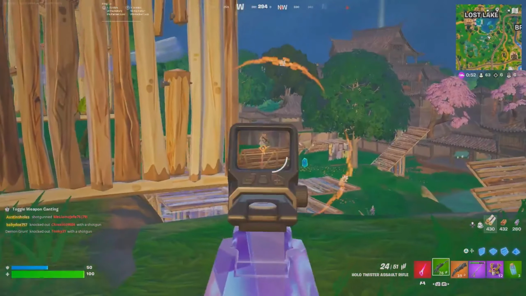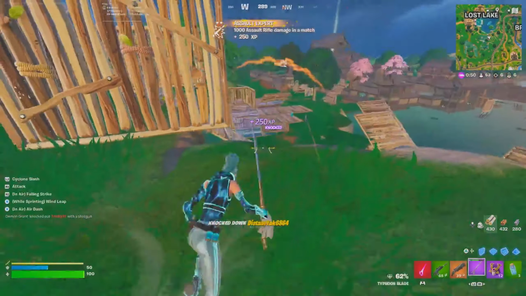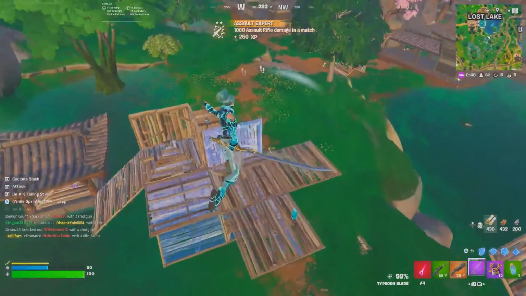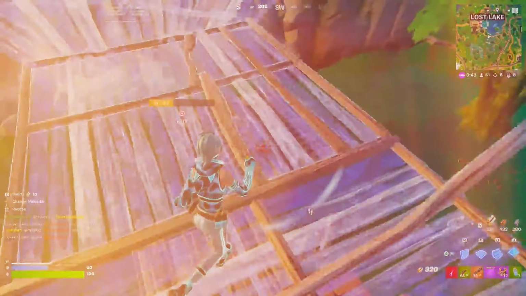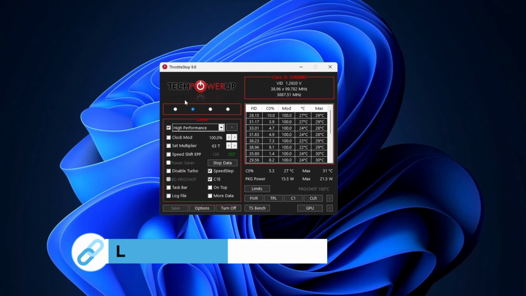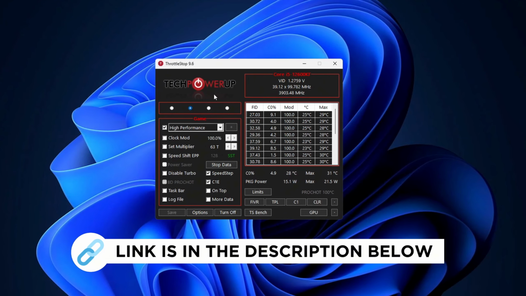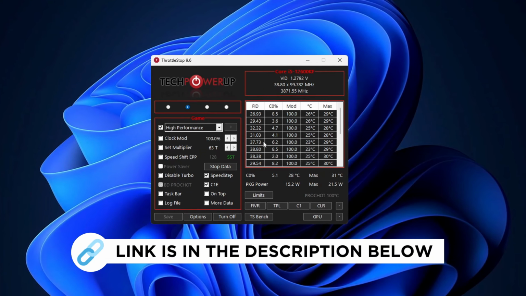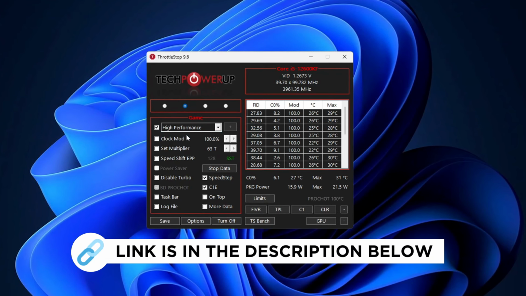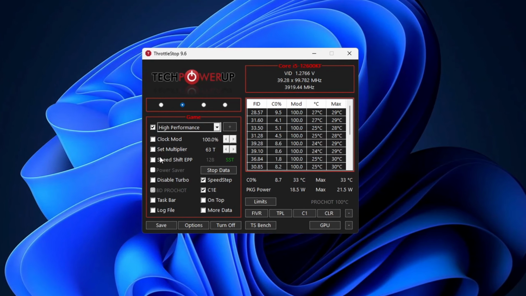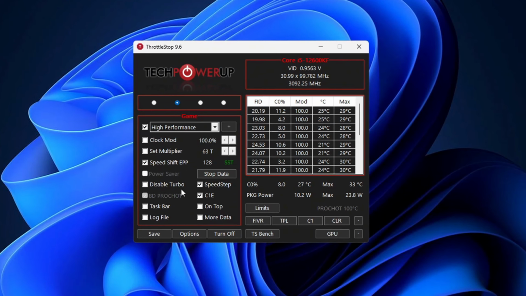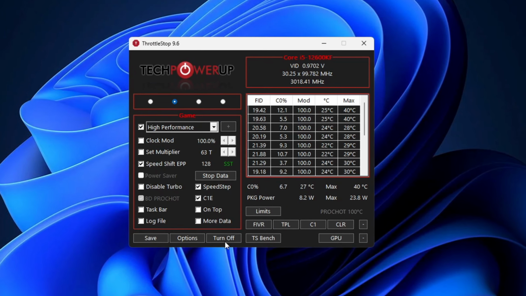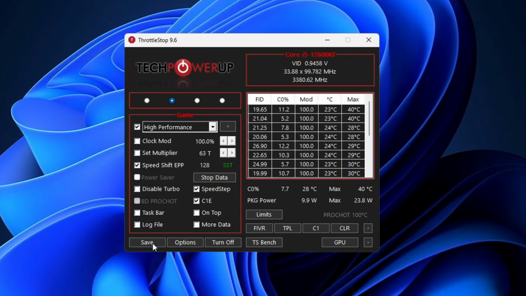The next tool to use is ThrottleStop, which helps prevent GPU throttling by improving CPU performance and removing unnecessary power restrictions. Open the software and select the Game Power Plan, which is designed to maximize your system's performance for gaming. Enable High Performance Mode and make sure that options like Speed Shift, C States, and Turbo Boost are set to prioritize performance. Save the settings and minimize the application so it runs in the background.